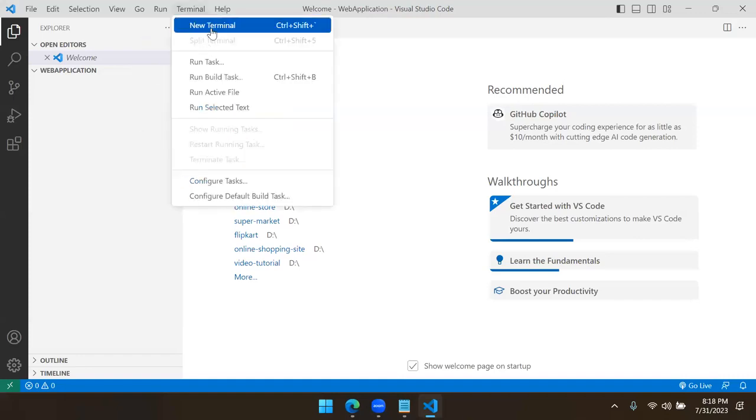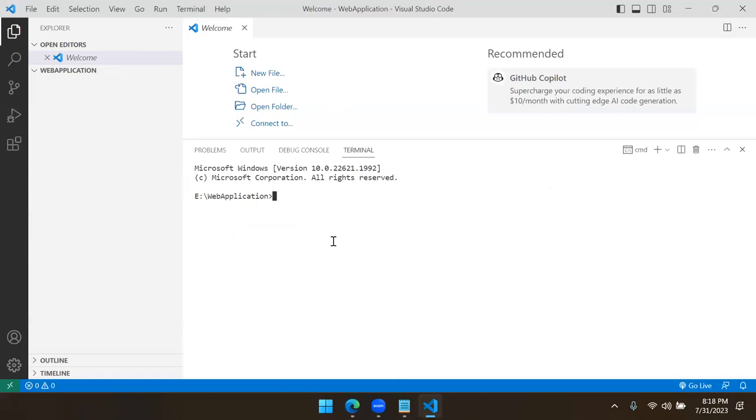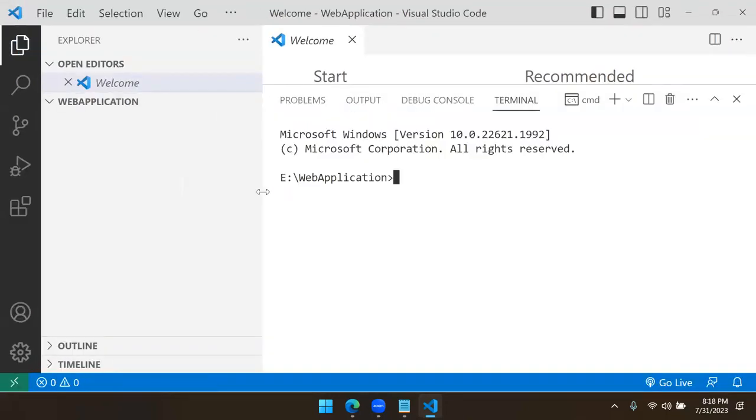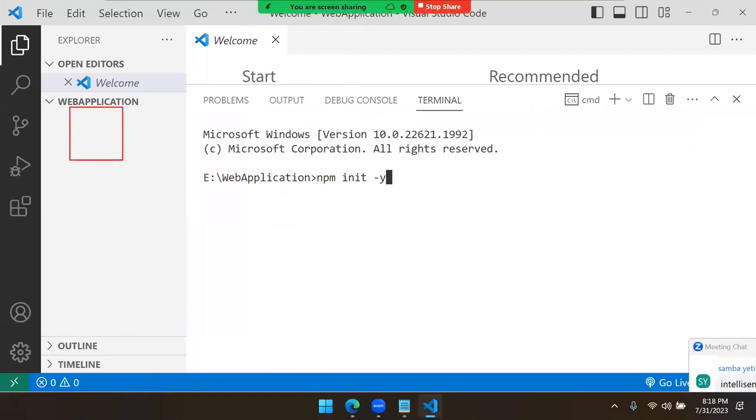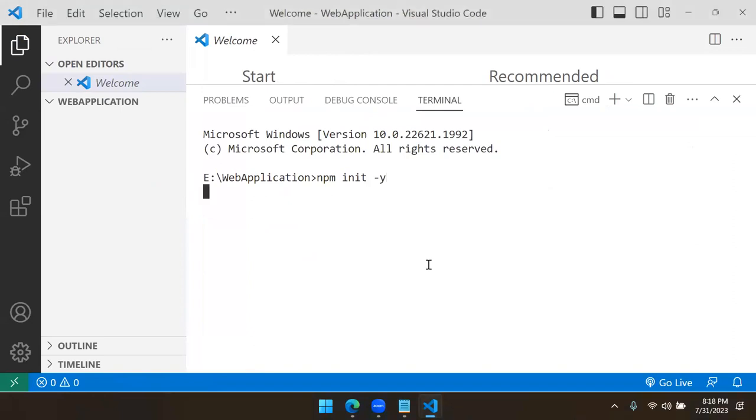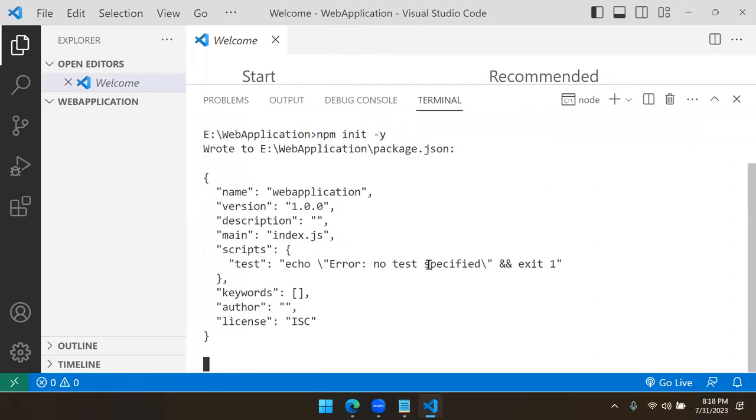This is the terminal we are having. In the terminal, this is actually command prompt, right? From here, you have to run the command npm init with the -y flag. You see, our web application is currently empty. It is not having anything. Just run this command and hit enter, and you can see this will generate a package.json file.